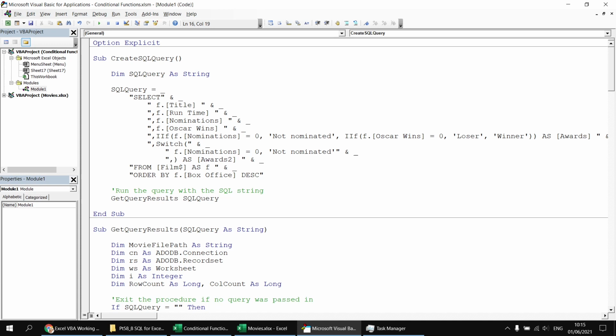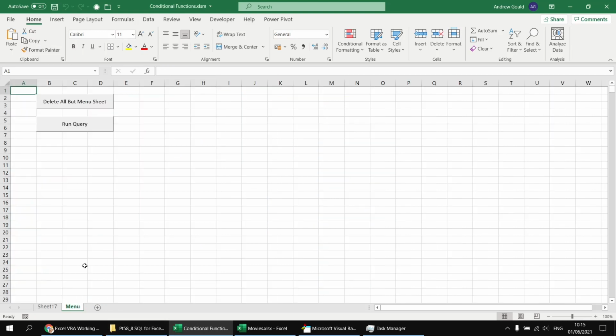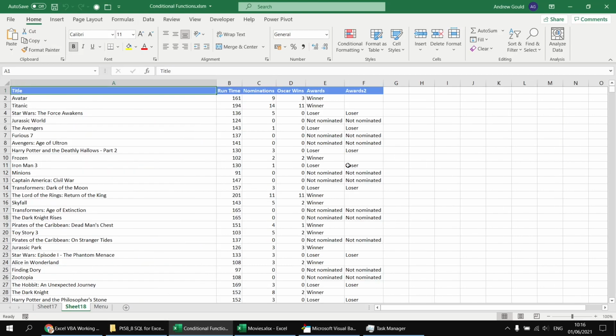On the next line then, I'm going to begin with a comma to keep with my start of line comma style. And then I want to check my next condition, which is f.OscarWins equals 0, then produce the word loser. So I'm just going to copy and paste that from my previous example rather than write the whole thing out again from scratch. So at that point, if I head back to the menu sheet and then I run that query again, I'll find that I get both not nominated and losers.